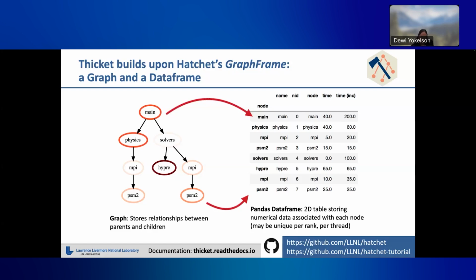Oh, and if you are interested, we're not going to go over these today, but there are other links to information on Hatchet. So there's a Hatchet specific tutorial and the Hatchet GitHub repo. You can look at those if you want, but we won't be doing those specifically today.